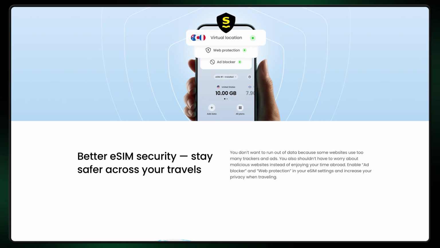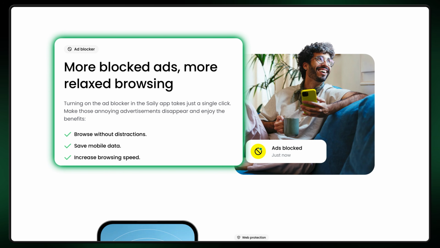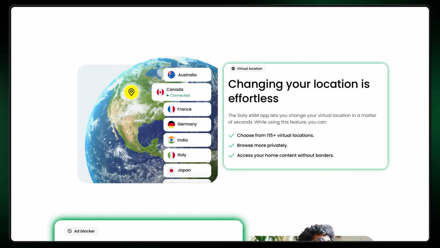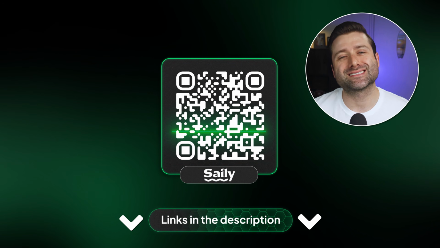A nice perk with Saily eSIM specifically is that it also includes built-in security features like ad blocking to help you save data, web protection tools to block malware, and virtual location tools if you want to catch up with shows at home. That's some of my Saily eSIM tips, but the biggest one is still the same.